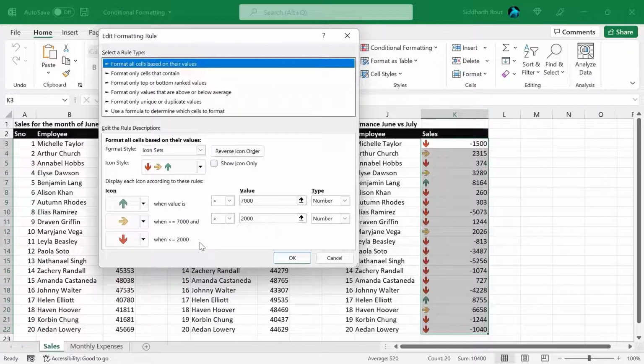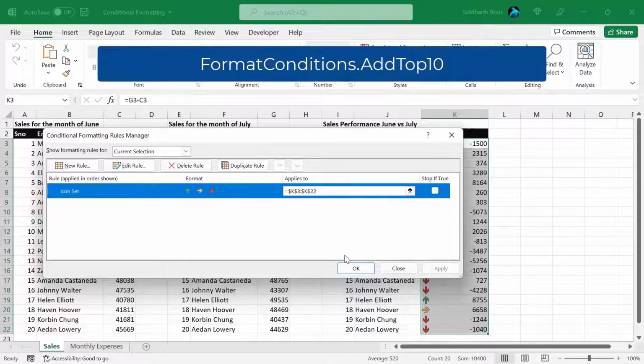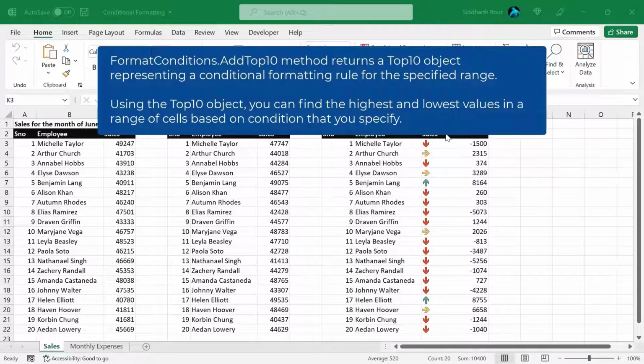Moving on to the next method, which is FormatConditions.Add Top 10. The FormatConditions.Add Top 10 method returns a Top 10 object representing a conditional formatting rule for the specified range. Using the Top 10 object, you can find the highest and lowest values in a range of cells based on the condition that you specify.